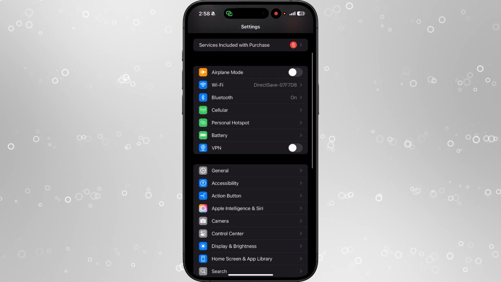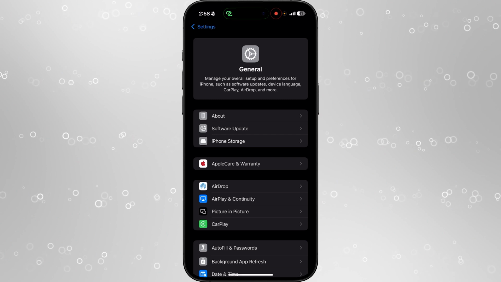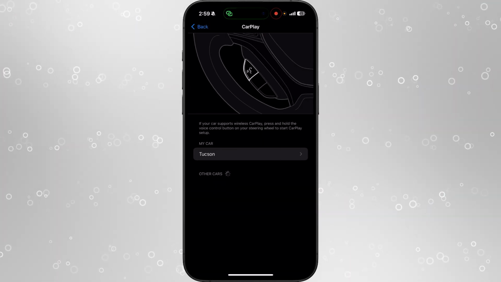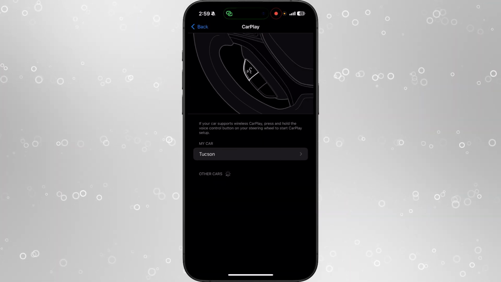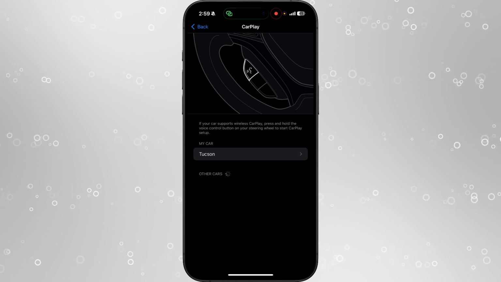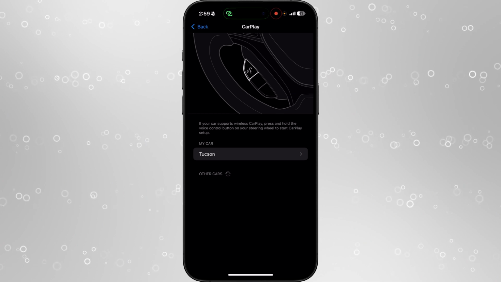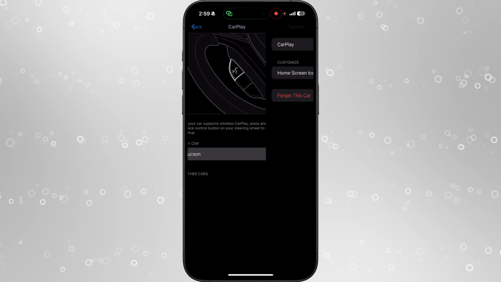From here, we now need to go down, click on General, and then select CarPlay. Once we click on CarPlay, as you'll notice, it will then scan for new cars, but it will show you your current car that you are using CarPlay on, or if it's not working, what we need to do is click on the vehicle that you've already connected.